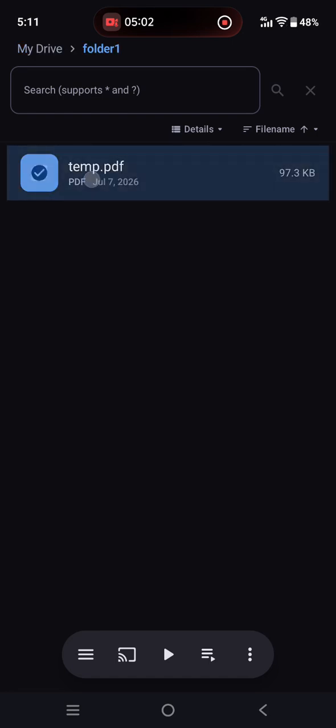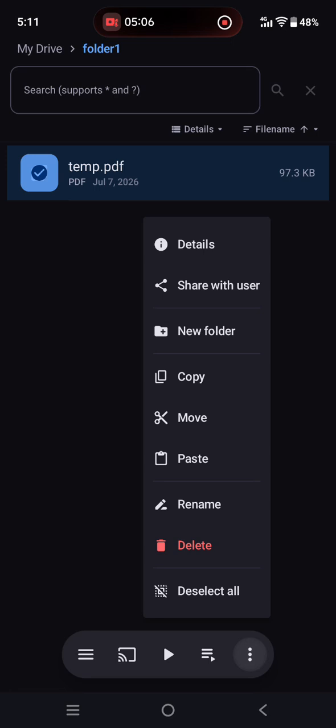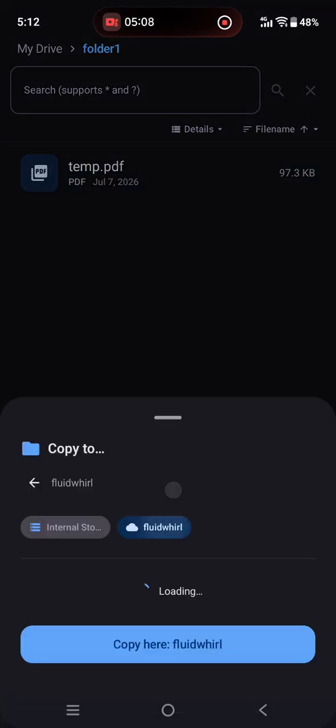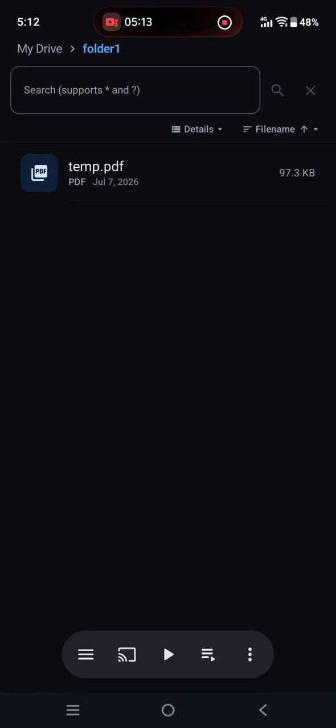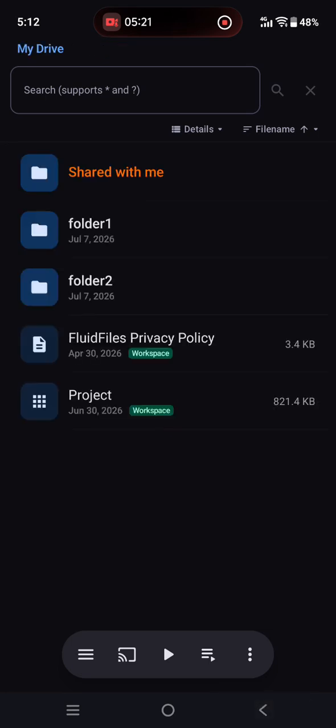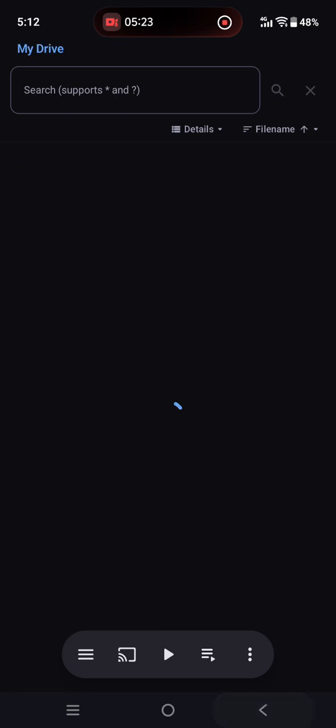Now I'll copy this file from folder 1 to folder 2. Okay, let us go back and see whether, yeah, so this file is now present in folder 2 as well as folder 1. So the copy was successful.